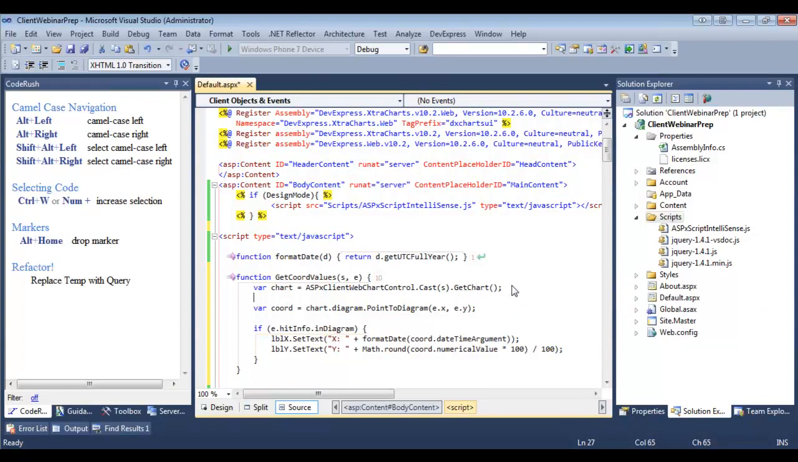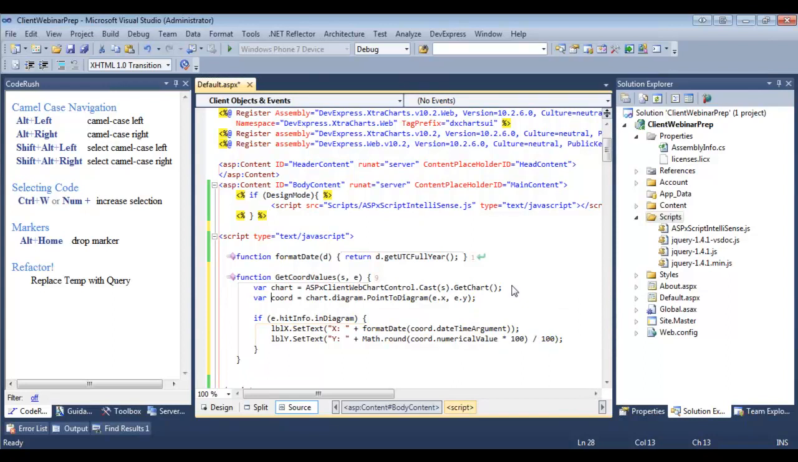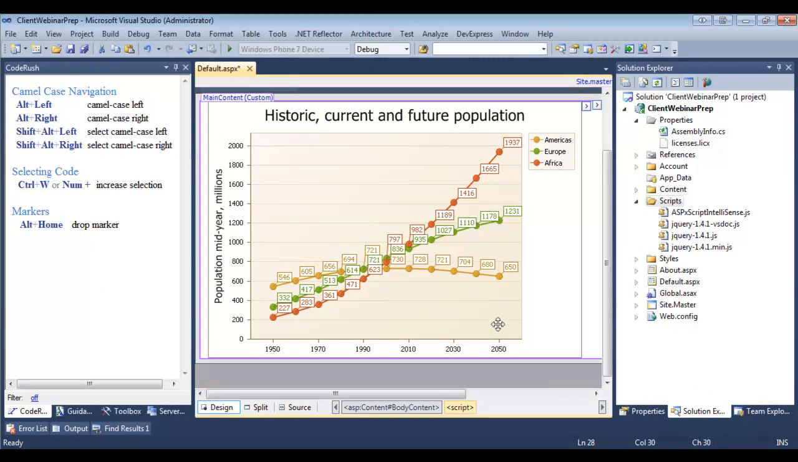So I'm calling get chart. All right, and then we're going to call chart.diagram. And diagram, if we're looking at our chart, is anything within this rectangle here.